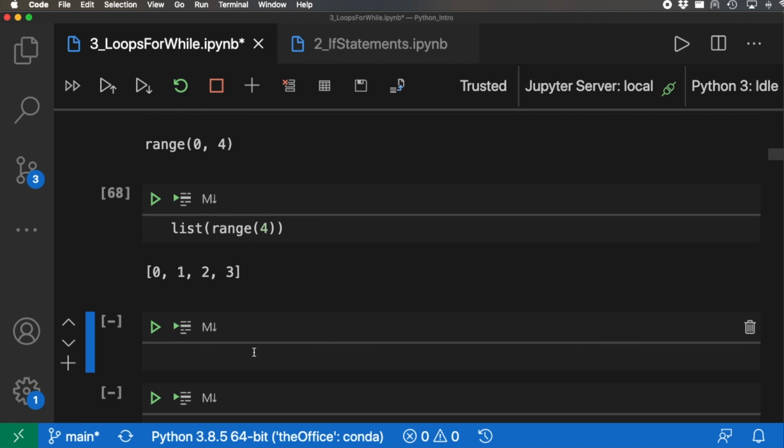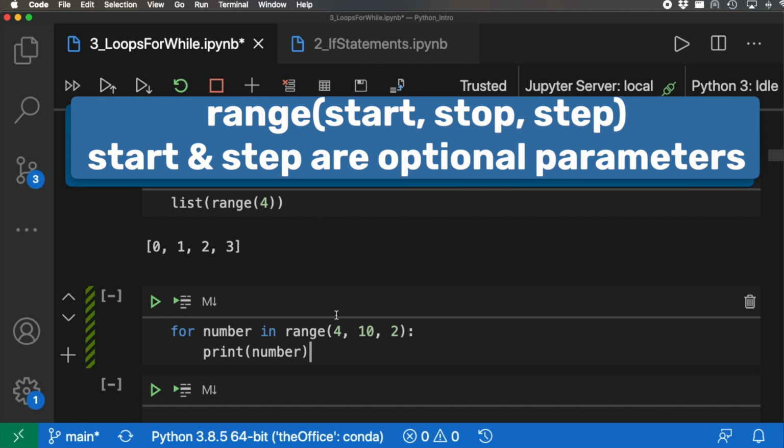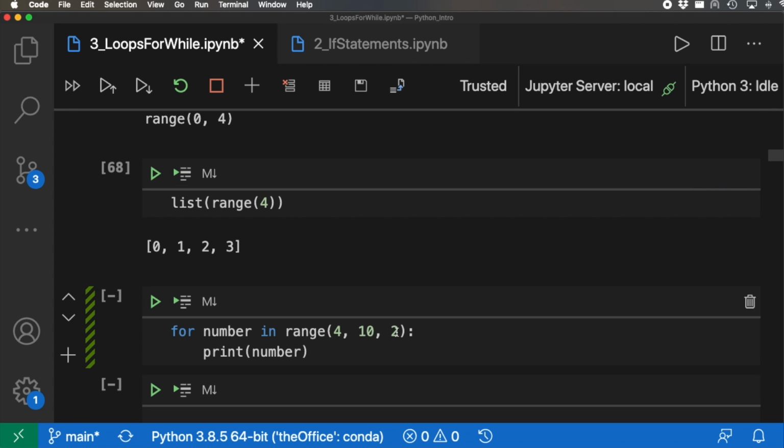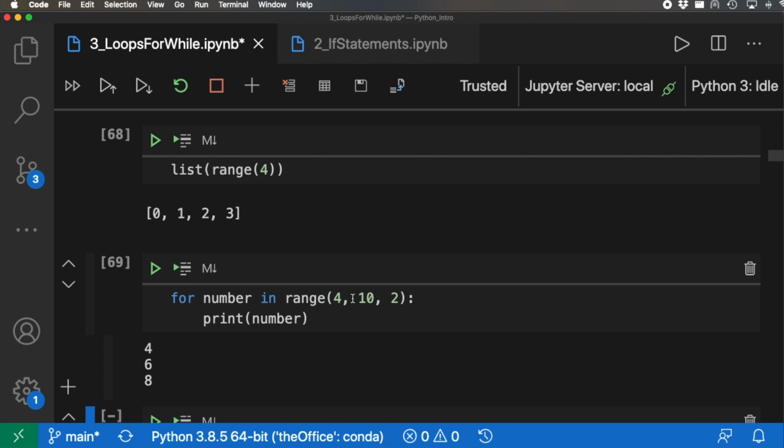So, actually applying this inside of a for statement, I'm going to go ahead and paste this right here. I've made this a little bit more dynamic: we have for number in range, and you can actually have up to 3 different parameters specified to range. The start number, the stop number, and then the space that you want in between those numbers, so 2 in this case. If I press Shift Enter for this, I would expect 4, 6, and 8.